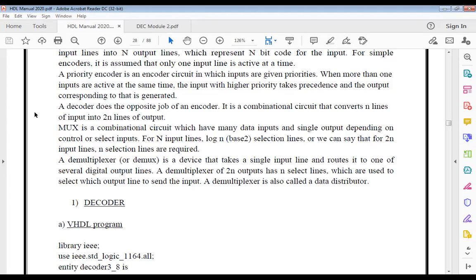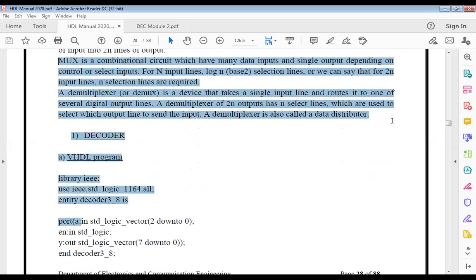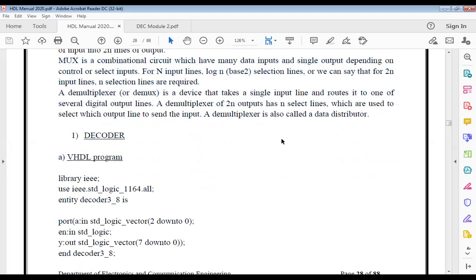A decoder does the opposite job of an encoder. It's a combinational circuit that converts n lines of input into 2 raised to n lines of output. As I showed you in the block diagram, you had 3 inputs, enable, and 8 outputs. So your encoder is going to be the reverse of it. 8 lines are going to be at the input side and 3 lines at the output side, right? And as we all know about mux, of course, we'll be dealing with this in our next lab, where a particular input can be selected and given to an output.